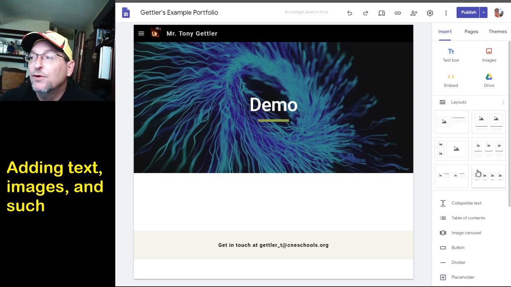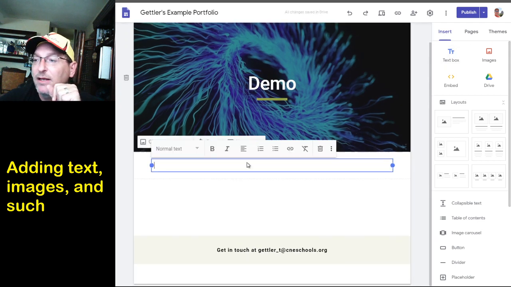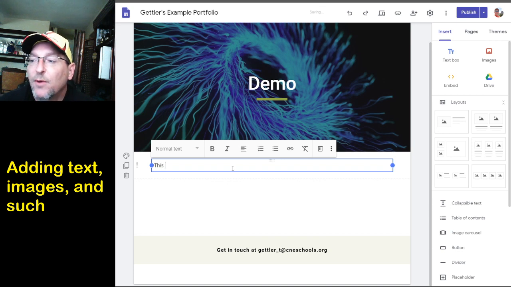But if you're going to just add things where you want them, let me start with the text box. There's two ways that you can do this. One, underneath Insert, there's Text Box. I can click on it, and the text box appears here for me. And I can type in whatever I want. This is my site. Okay?